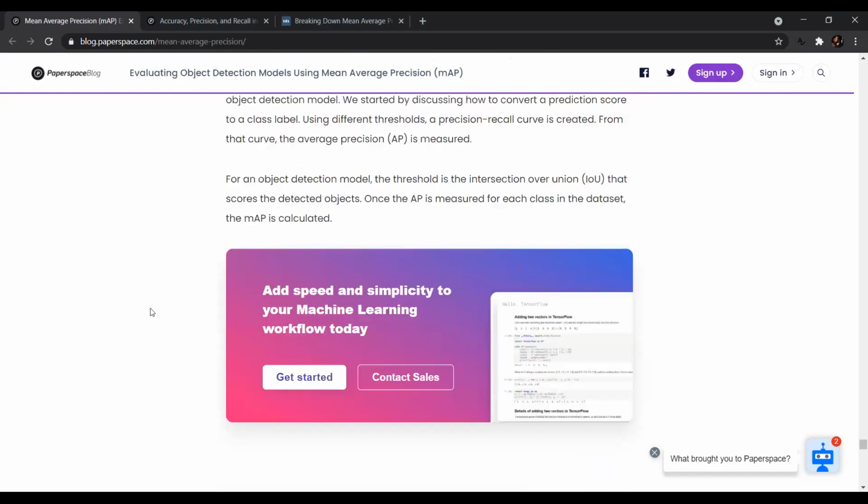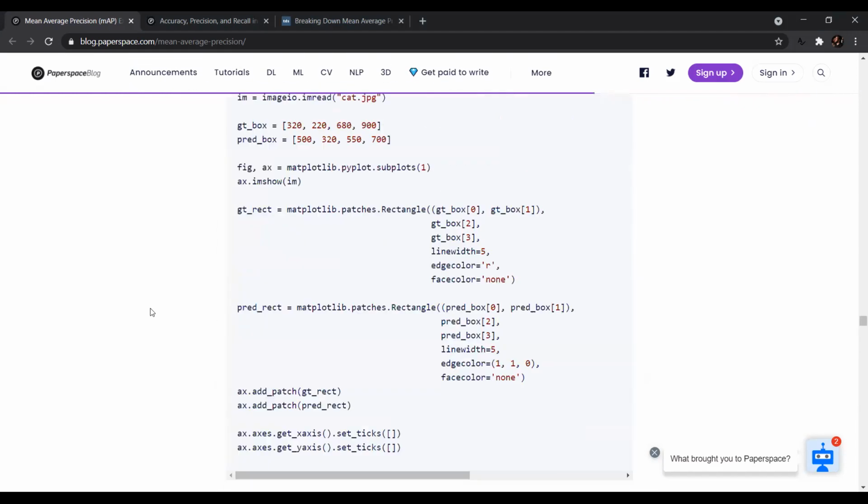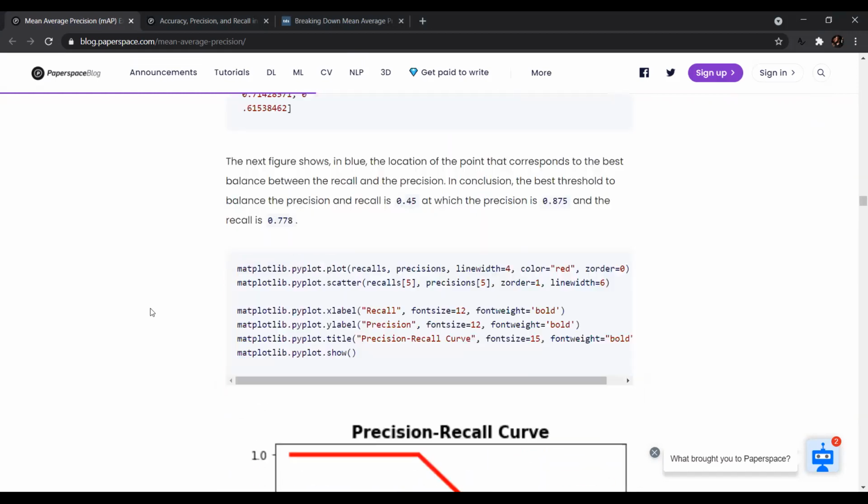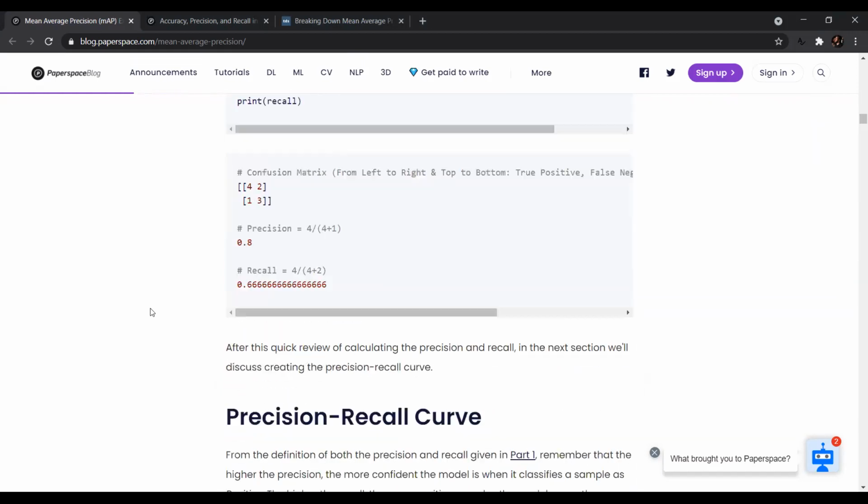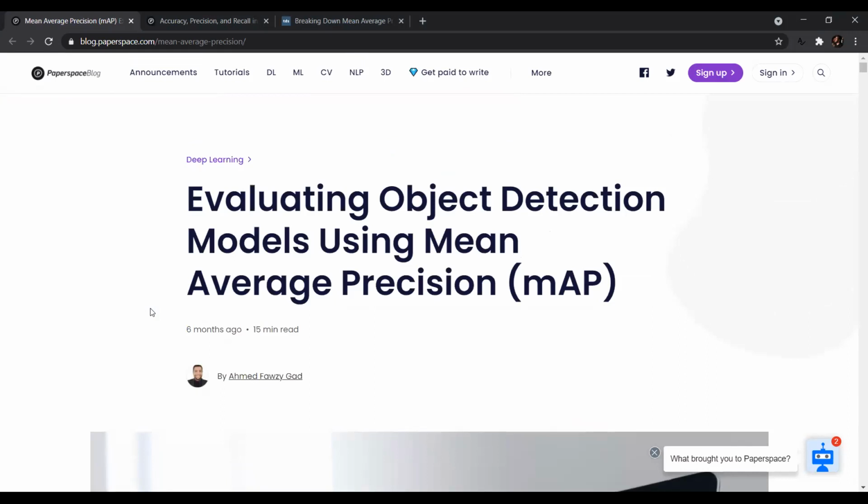Mean average precision, I don't really like it that much. I had a case where the mean average precision was high, but the model was actually not doing a good job, and the mean average precision didn't detect it.